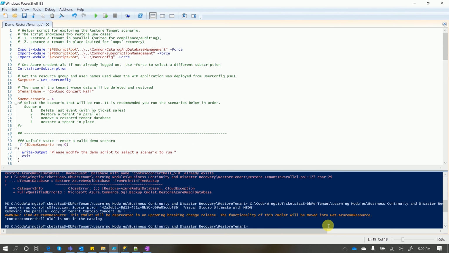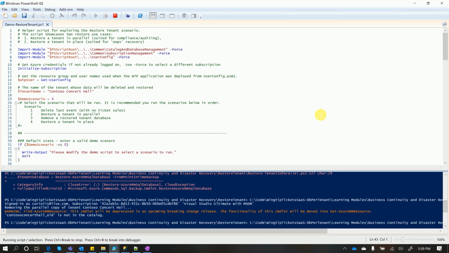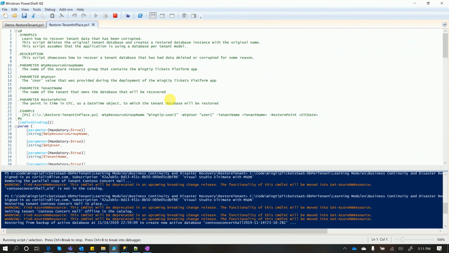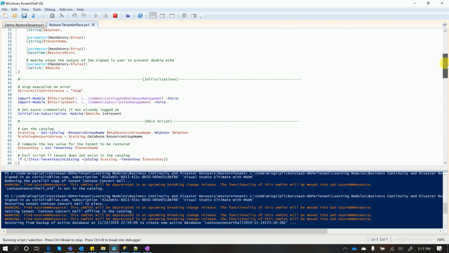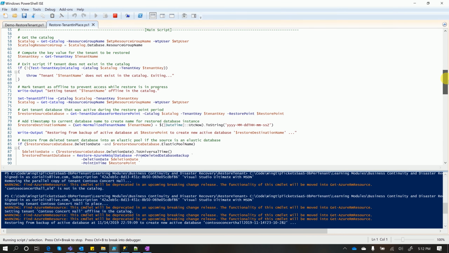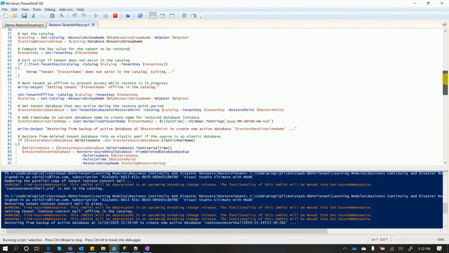You can see as we come back over to our PowerShell, we are going to select option 4 this time, Restore a Tenant in Place. This is running the necessary PowerShell to restore our backup copy of the database back to where it belongs, in place. In other words, we don't need to bring anybody else down. And let's just scroll through the PowerShell here very briefly, you can see how it's doing it.